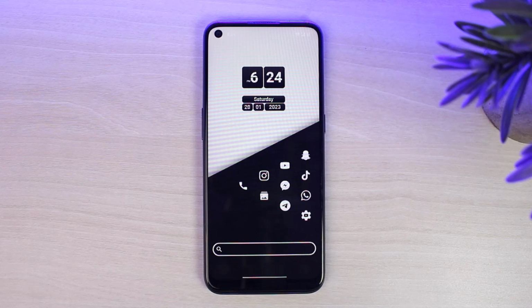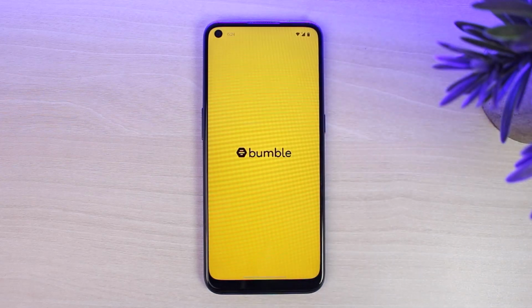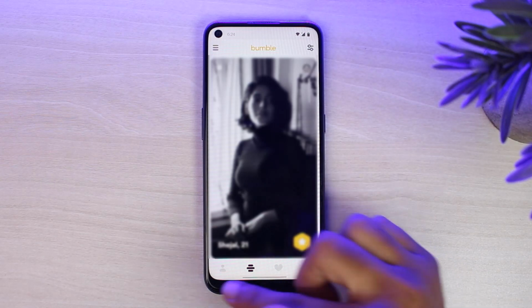In today's video, I'll show you how you can log out of your Bumble account. So to do that, first of all, open up the Bumble app on your mobile device and then make sure you are logged into your Bumble account. Now once you've logged in, your homepage will look somewhat like this, where you'll have to tap on your profile icon on the bottom left corner of your screen.